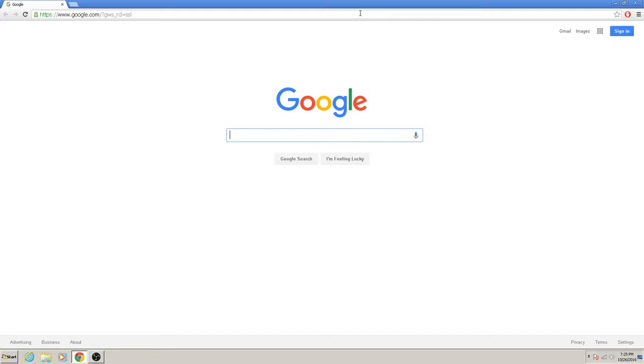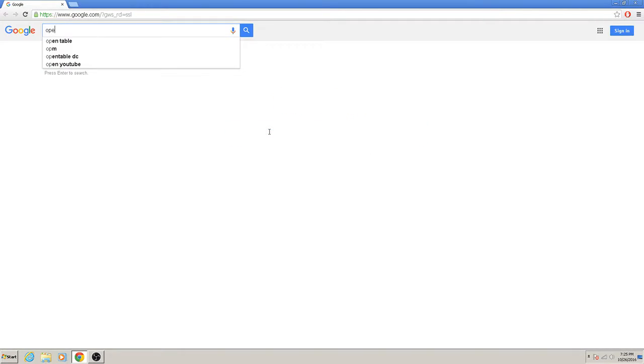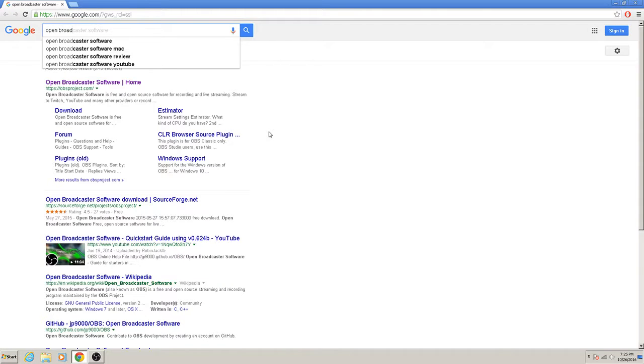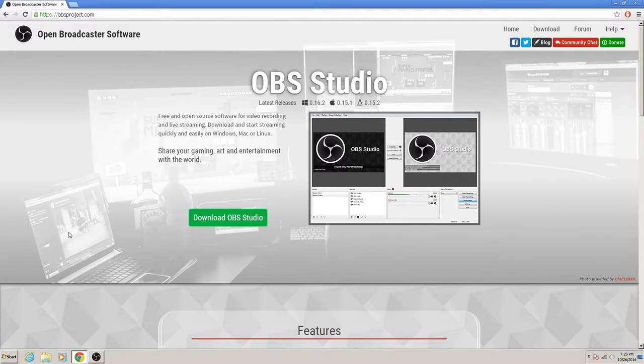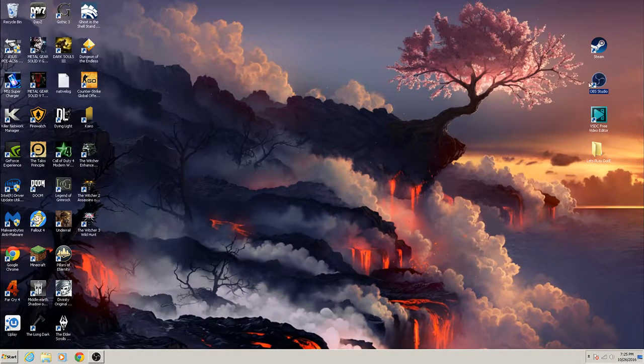from a website. If you just Google search Open Broadcast. There it is, Open Broadcast Software, or obsproject.com. You just click on that, and then you go to download OBS Studio, and basically you download it, you run it, you install it, and eventually you will end up with something that looks like this on your desktop. I've already got it open because I'm actually recording this video with Open Broadcast.